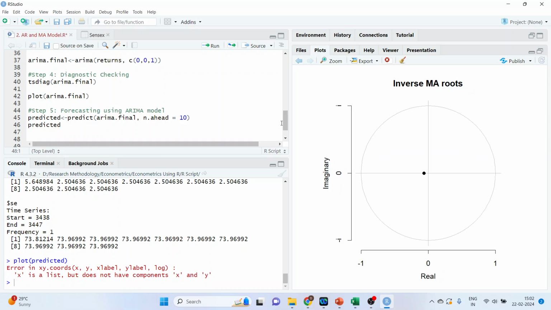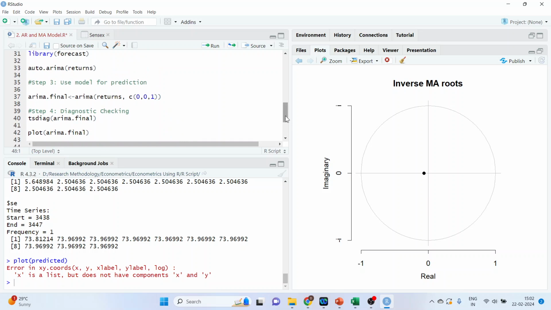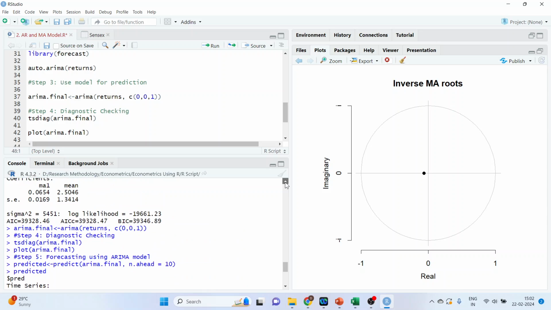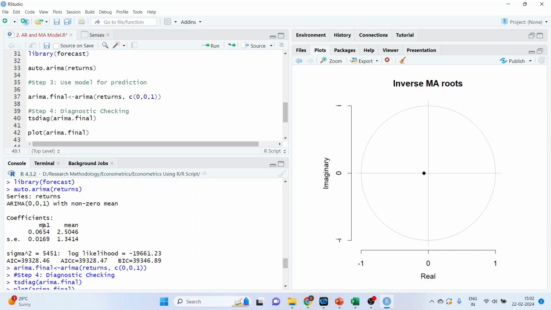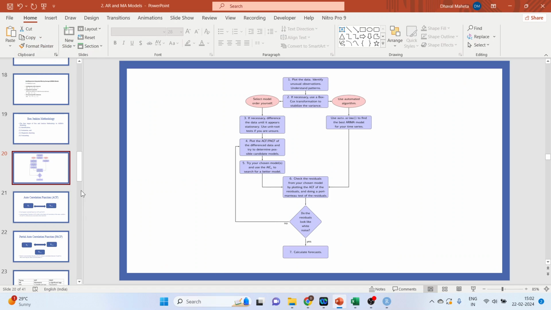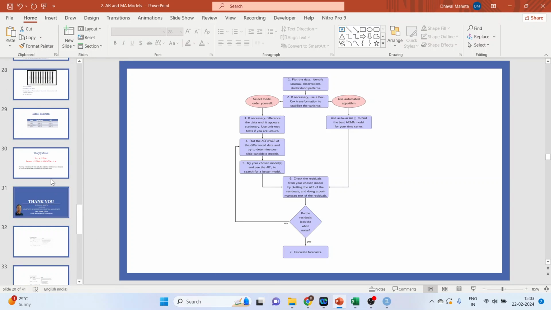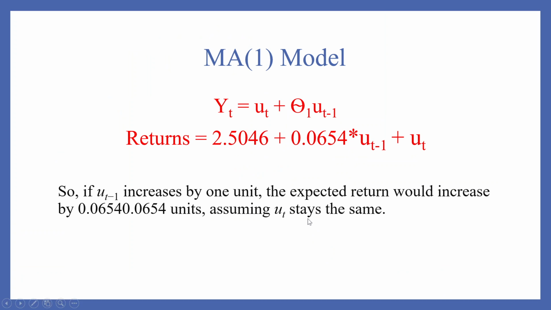Now let's do the interpretation of the model also. What is the model which we had finalized? Yeah, this model, MA1. So let's do the interpretation of this model. Just a minute. Yeah, here it is. So Y_t is equal to u_t plus theta1 u_{t-1}. Returns is equal to 2.5046, which is our constant.